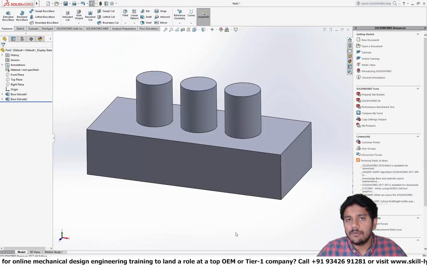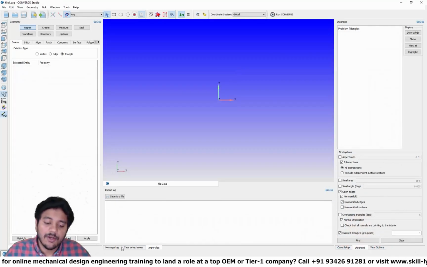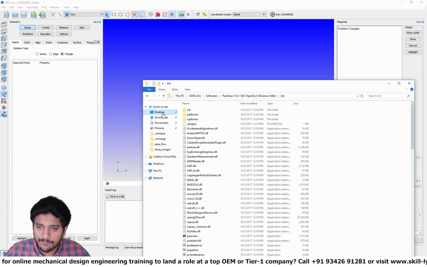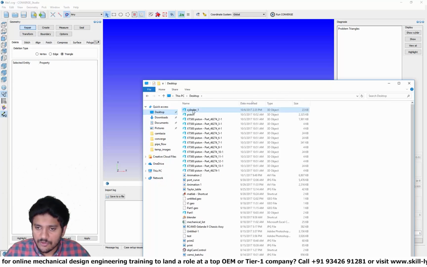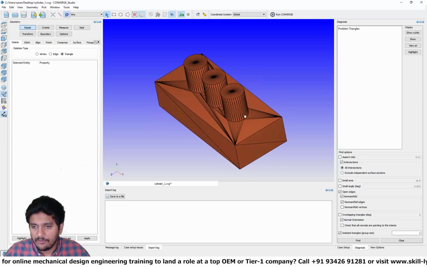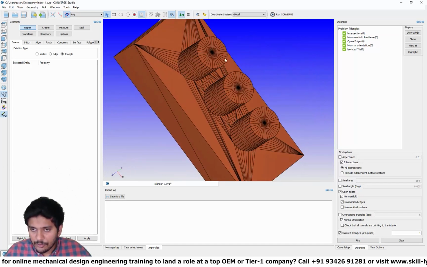Alright, so now we are going to pull this geometry into CONVERGE Studio. I'm going to get started with a new project. The easiest way to load a STL file is to just open your file explorer, take your geometry and then just drag it. Alright, so here you can see that our geometry appears. If I run the diagnosis, you can see that it does not have any problems because the geometry is fairly simple. So the idea is we have to group these triangles into boundaries.